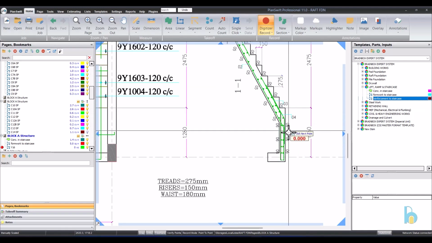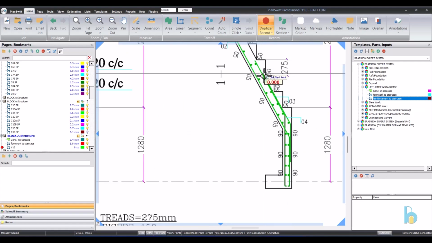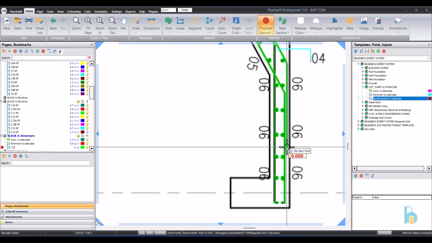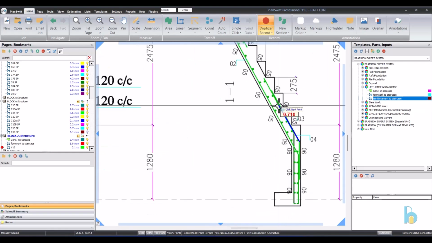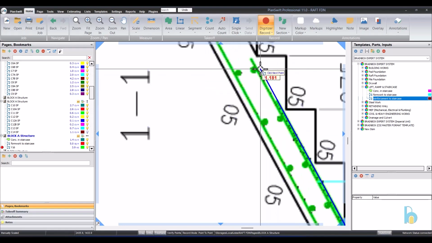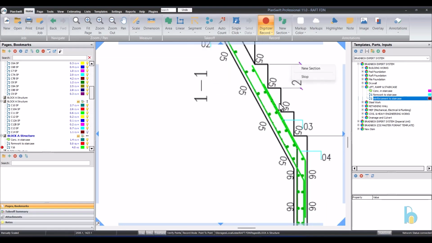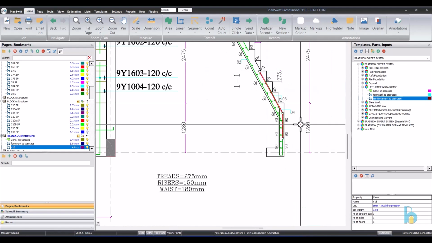It starts from this point up to this point. So I'm going to take this point. So this is the bar here. You can see this is the kg of that bar.